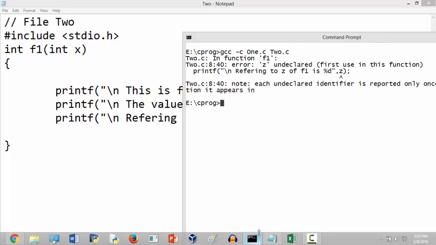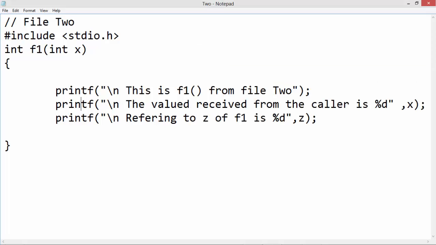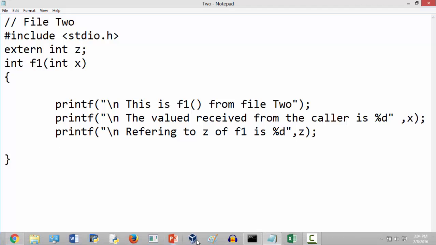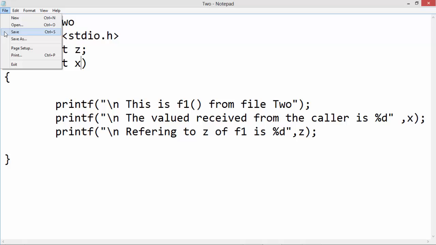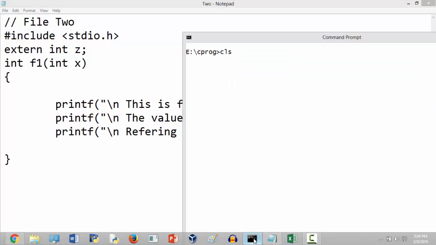If you look at this, it says z undeclared, which is true because it doesn't know what z is. So here I will say extern int z, which means I am telling the compiler that this variable z is declared here but defined elsewhere. So I'll ask the linkage editor to find that out. Okay, external linkage. So I am not worried about it.